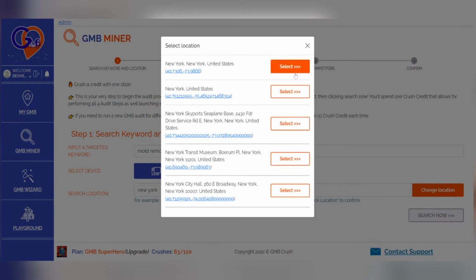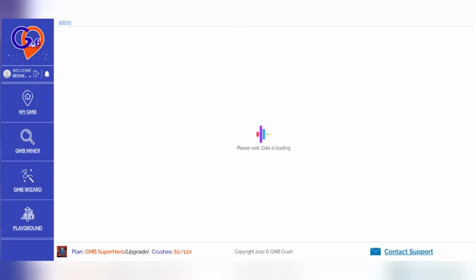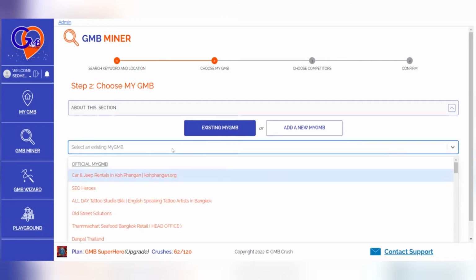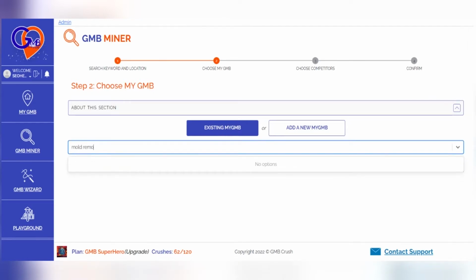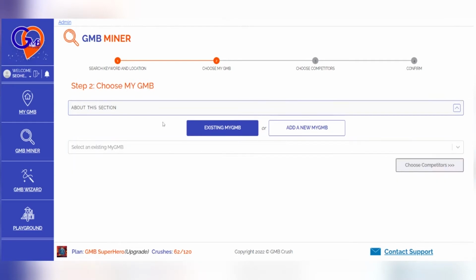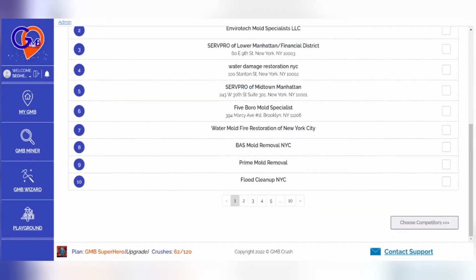The next step is to choose which GMB listing of your choice will be associated with the audit. If you have an existing MyGMB listing, which was previously imported into the system, click to Existing MyGMB, and then select from the drop-down menu any official MyGMB listing that you want to associate this audit with. If you don't have access to an existing MyGMB listing, simply click on Add a new GMB and scroll down. Choose one of the top 10 results from our list up until 100 more.